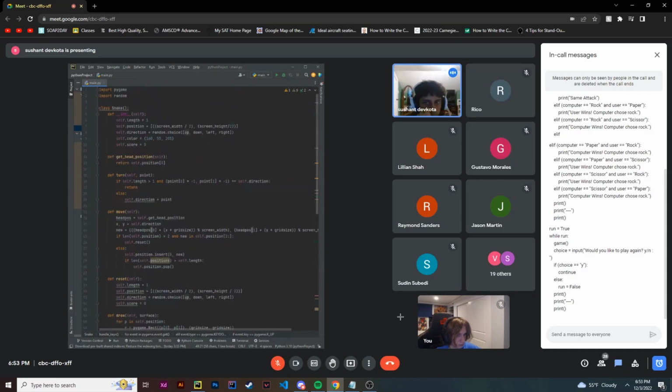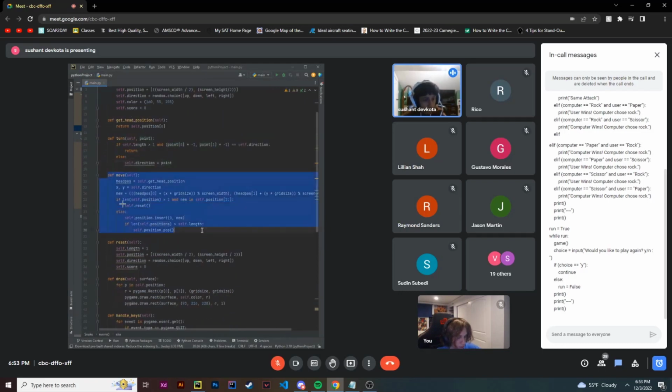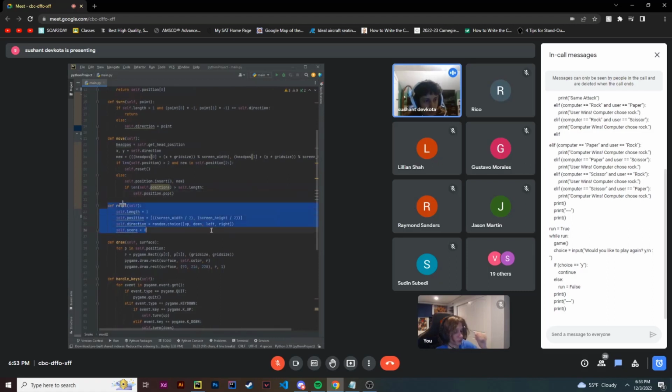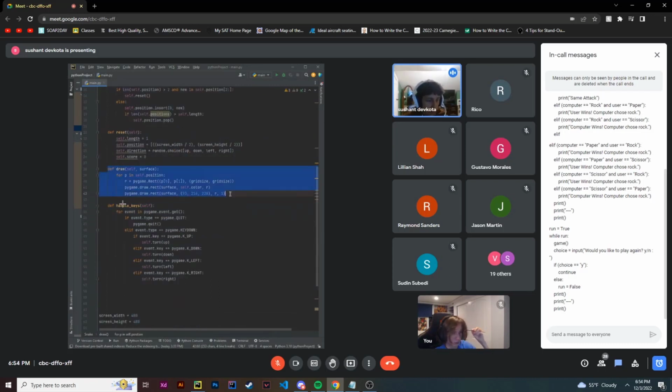So let me make sure I didn't forget anything. I think we're okay. I'm just going to go over quickly what we did. This is the initial snake itself. This is getting the head position to know where we are on the grid. This is the turning mechanism. This is the actual moving mechanism, not changing direction, but moving the snake while staying in that direction, right? And then the reset function, us resetting ourselves in case the game is over. Drawing the excess part of the snake, and then handling the keys. And that right there is basically it for the snake class.